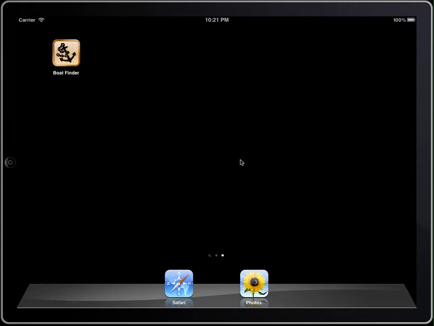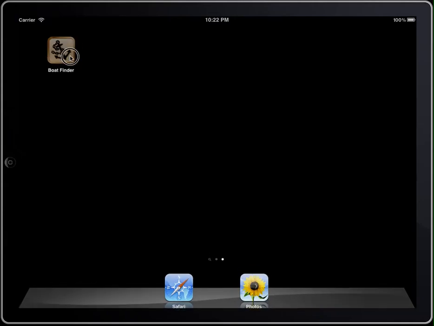This is the iPad simulator showing the Antique Boat America Boat Finder application. This is what it's going to look like as an icon when it's installed on the actual iPad. So to run it, we're just going to double click the icon with the mouse here.